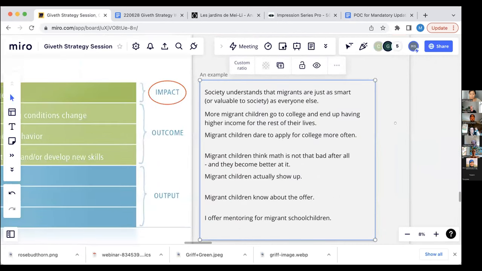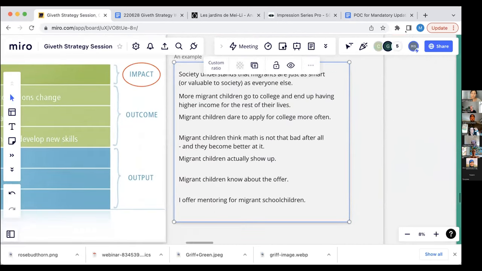So one example here is level 1 would be something like, I offer mentoring for migrant school children, some kind of mentoring offer. That would mean you carry out your activities. The 2nd level would be something like, migrant children know about the offer. So you find a way so that they actually know that it's happening. That means you actually reach someone with what you're doing.